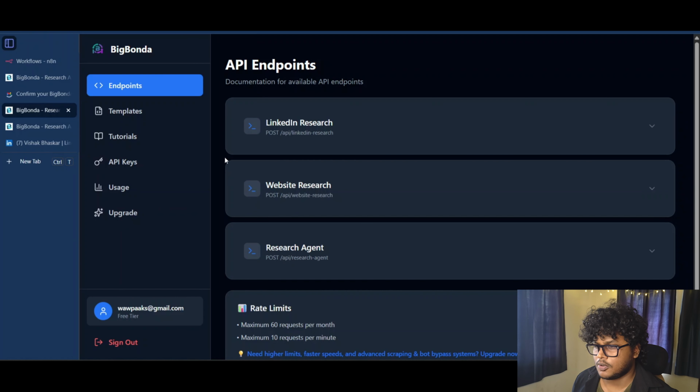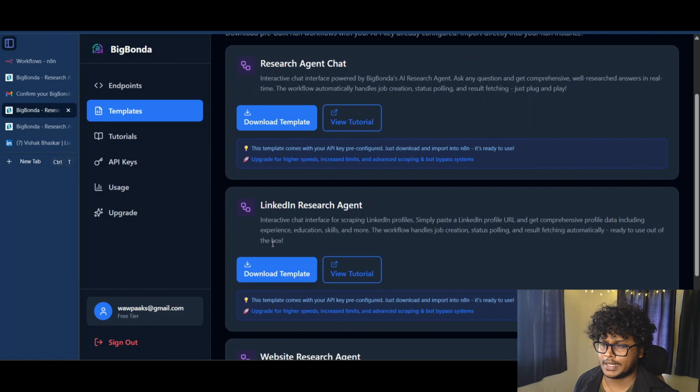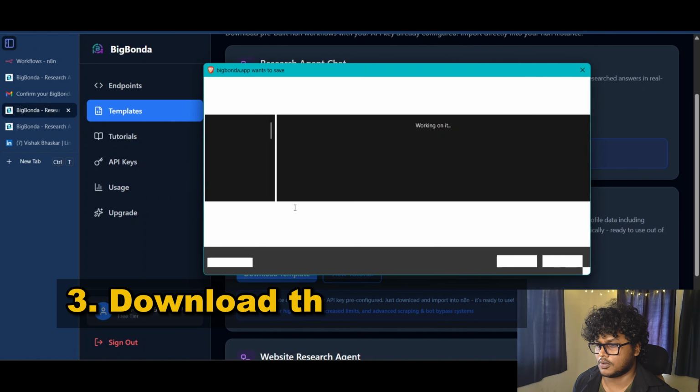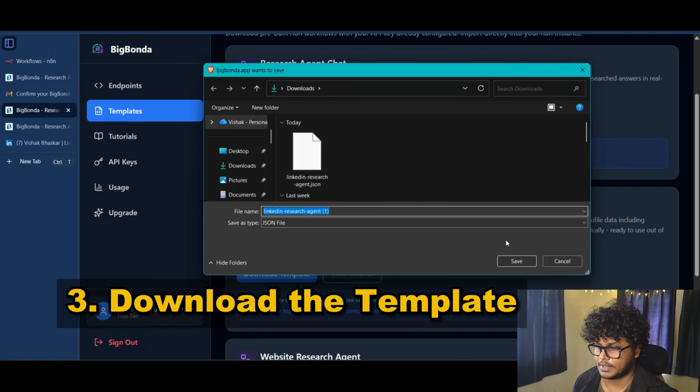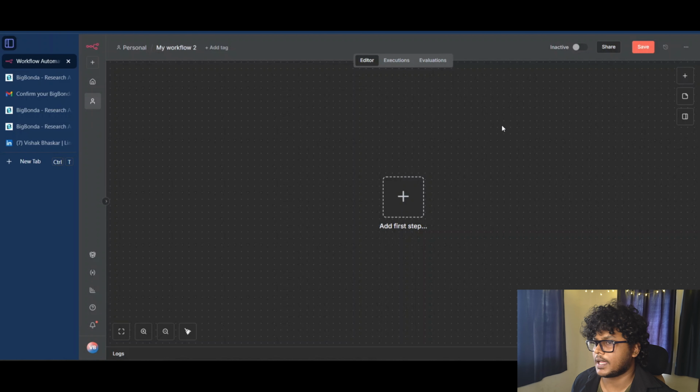Once you're in the dashboard, we have different agent endpoints. For this video, we are going with the LinkedIn research agent. So just come here into the dashboard and download the template. Once the download is finished, we just come back to N8N and create a new workflow from scratch.